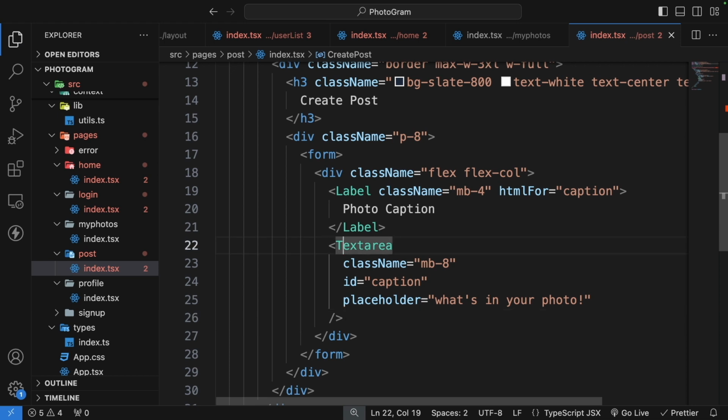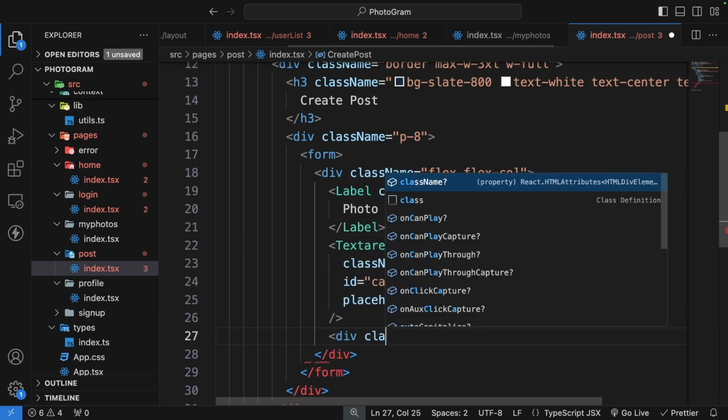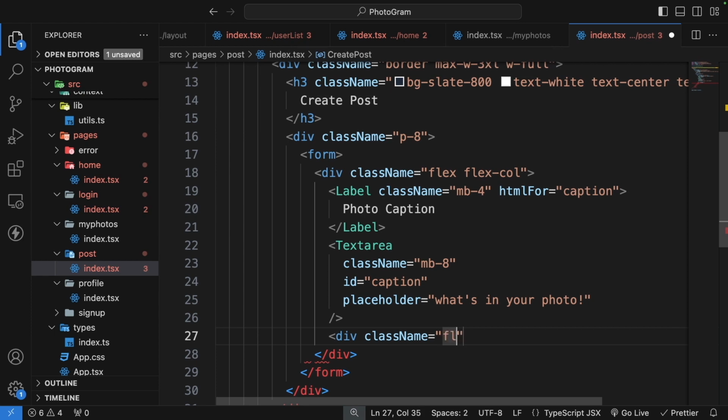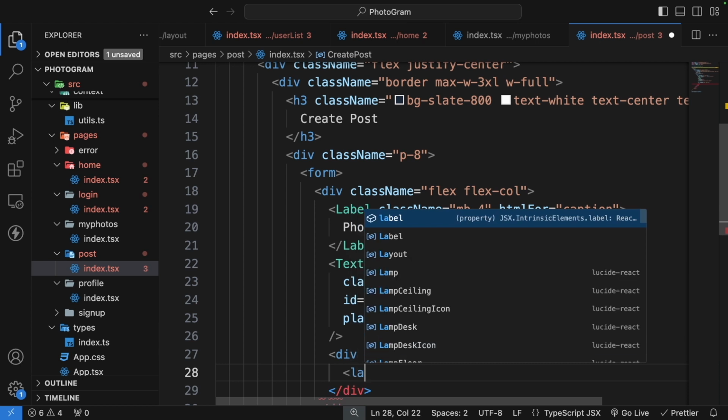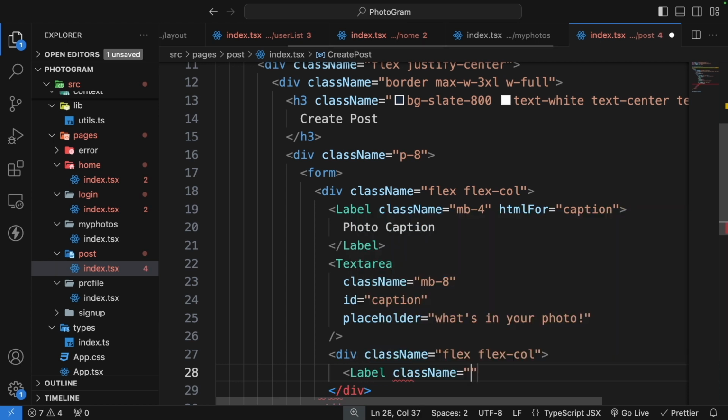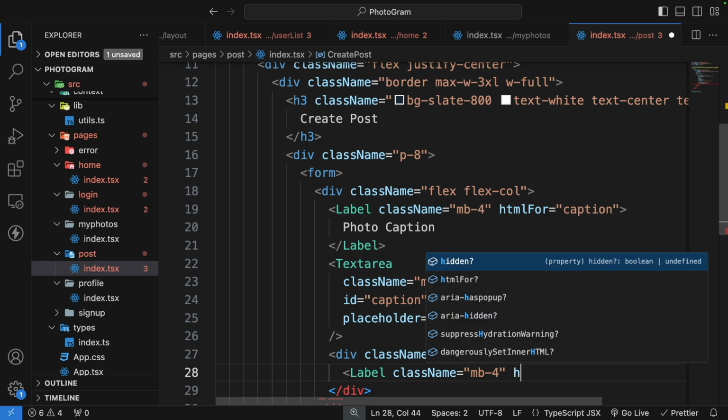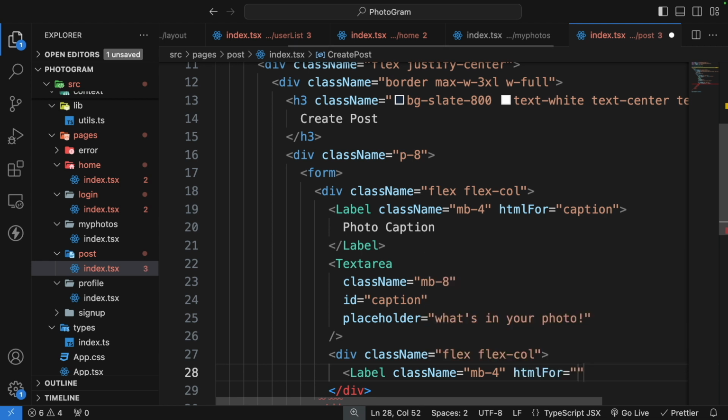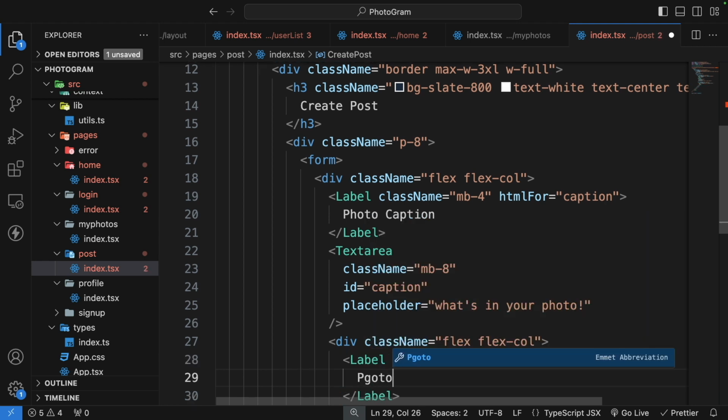Then after the text area, what we need is a div. We will give the class name. So I'm going to have the class as flex col. All right, then I'm going to have the label for my photos. So let me have the label. I will give the class name. I will have the margin bottom as 4, and this label will be for the photos. So I will have the htmlFor photo. All right, and I will have the photos here. So let me have the label as photos.